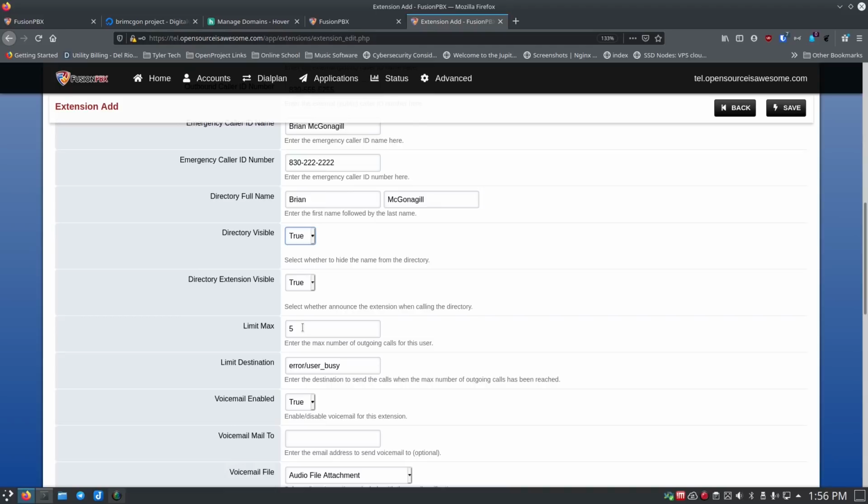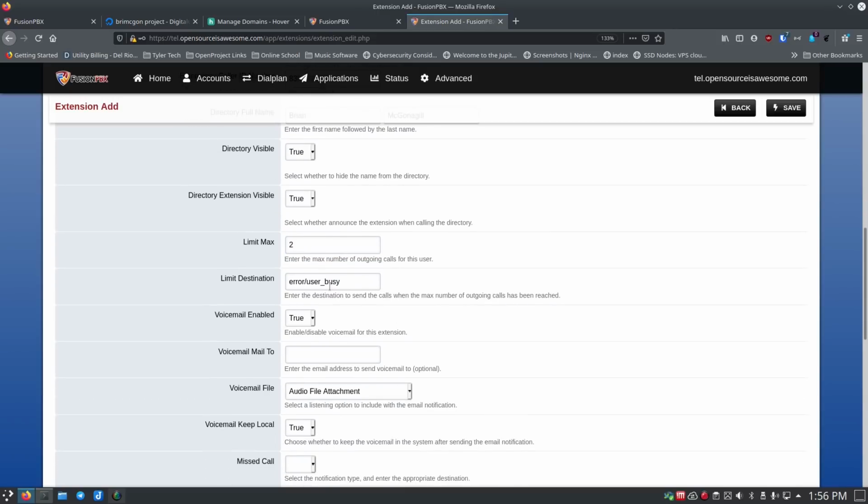And then how many phone calls I can have going at once, like on hold and so forth. 5 is more than enough in my opinion. I'm probably going to set this to 2, and then it's going to go to a busy signal. So that's what this sets. And voicemail enabled, yes, and voicemail mail to. So you can have your voicemail messages emailed to your user if you set up the email in the system. So I'm going to say brian@fixitdelrio.com.